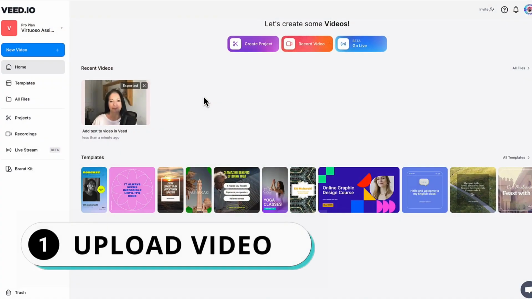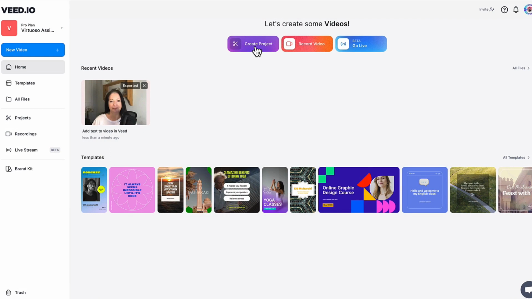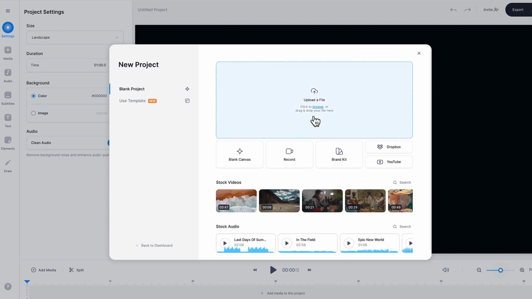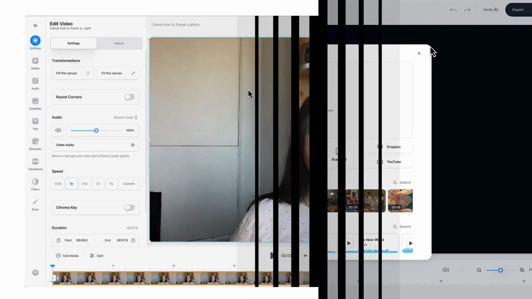started. Start off by uploading the video you want to work with to your Veed dashboard. So click on Create Project or click on New Video. And then select the video from your local device by clicking on this link here or dragging and dropping it into this portion right here.